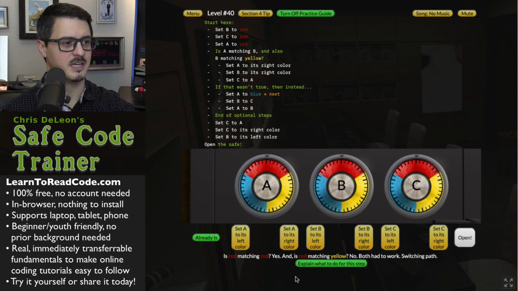Aha! It skipped it, and it shows us down here the explanation for why next jumped all the way down here. Is red matching red, right? Is A matching B? It is, yes. And is red matching yellow? Is B matching yellow? B is red. No. Both had to work since we have and also in this phrase.